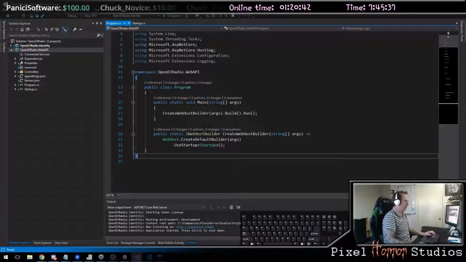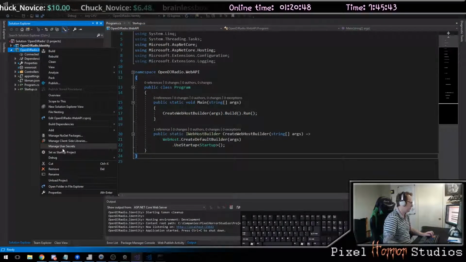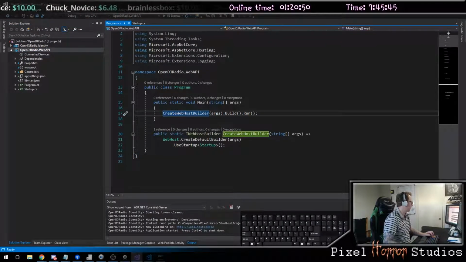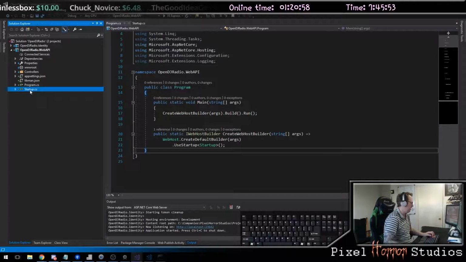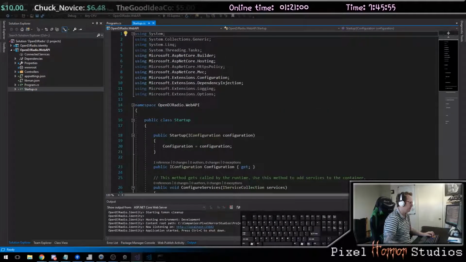Okay, so we're going to now start setting up our web API. And so we need to install some packages on this project here before we get started. So the first thing that I want to do would be to open up the startup, and we need to add in some configuration.